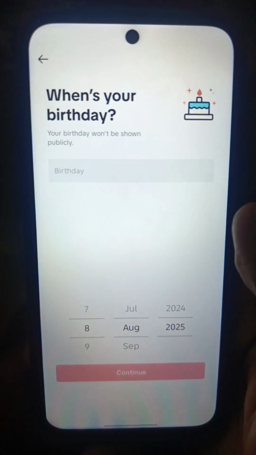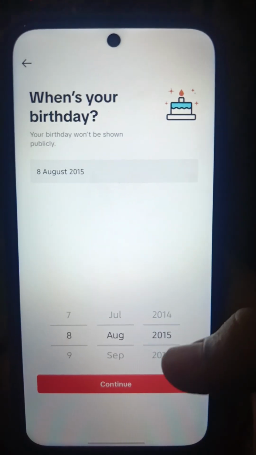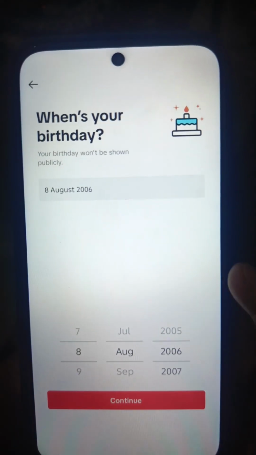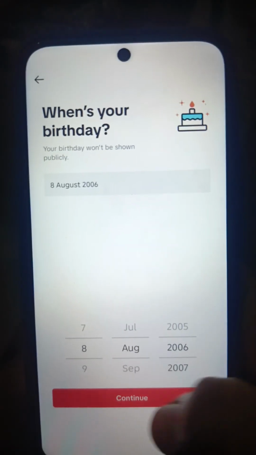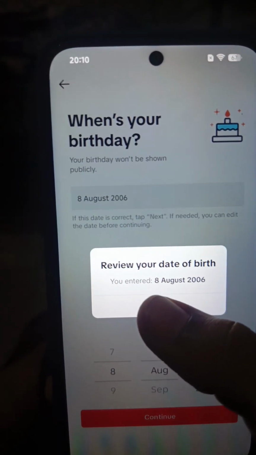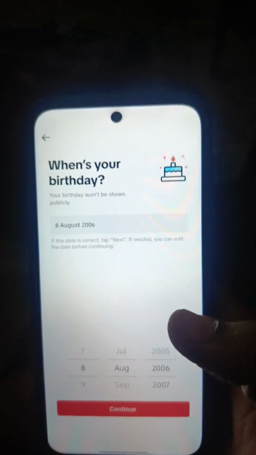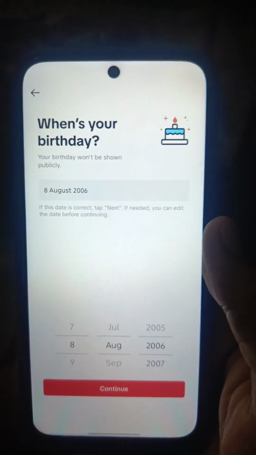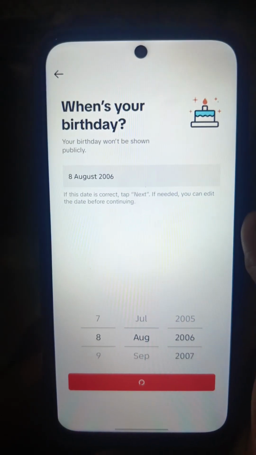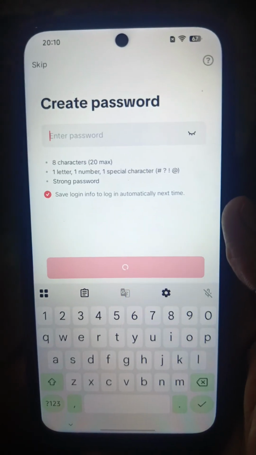Select birthday. When's your birthday? Your birthday won't be shown publicly, so select birthday. It doesn't matter that it actually is on your CNIC ID card. It doesn't matter. Select whatever randomly and click review. You can be 18, it's okay, but if you are not 18, it's also okay. I think it doesn't matter because it is not the Nadra app or police verification app. It is just simple TikTok.